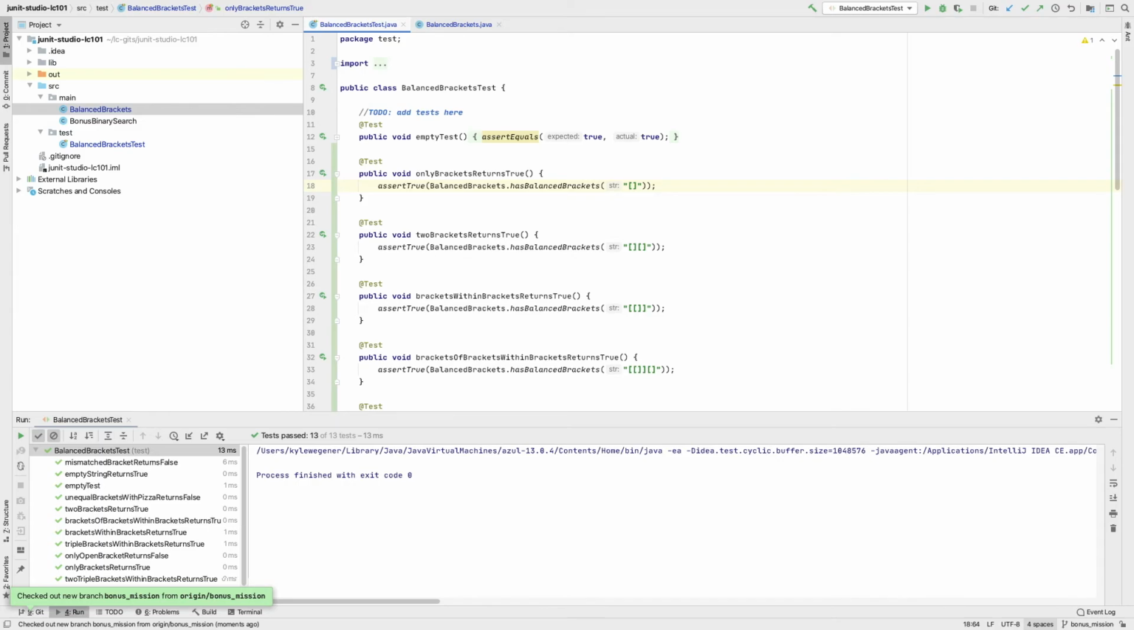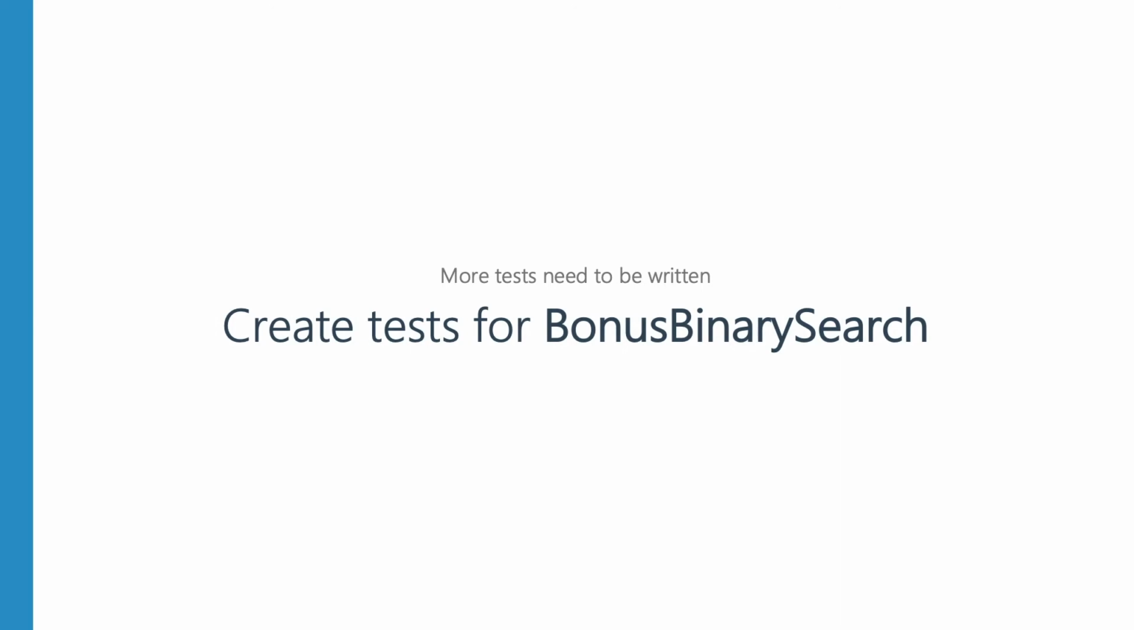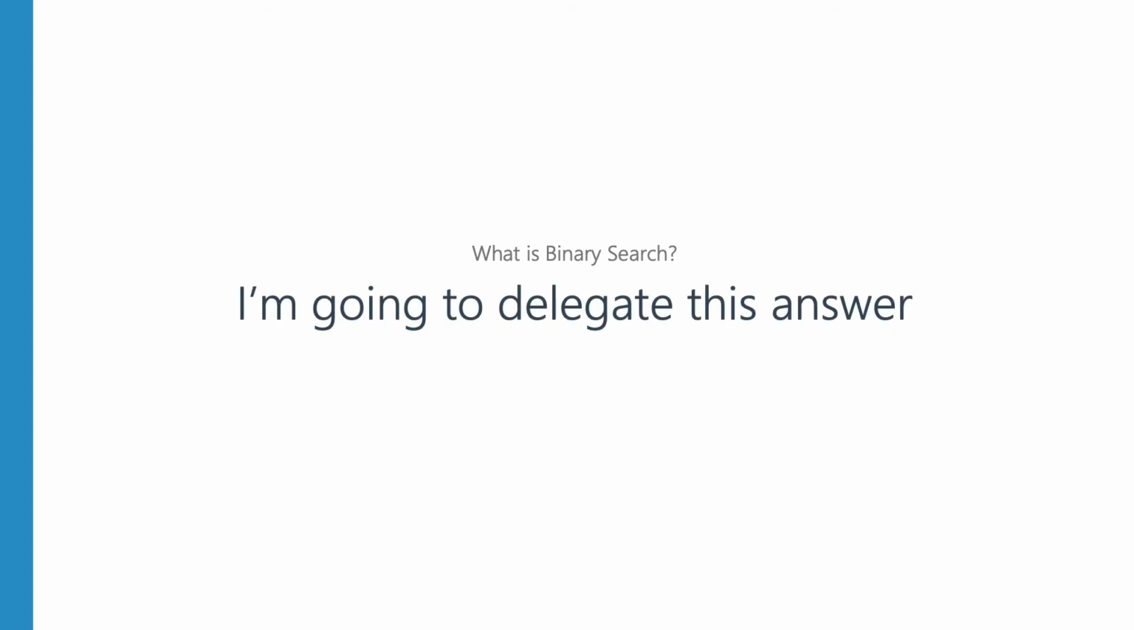Not only that, it refreshes my files for me on the left-hand side. I now see I have bonus binary search, which is another class that we need to test out. That being said, we need to write these tests for that bonus binary search. Now this is where this bonus mission gets a little interesting. What exactly is a binary search? Well, though I'd love to try to explain it to you during this video, I'm going to delegate this to someone who's much better than I am.